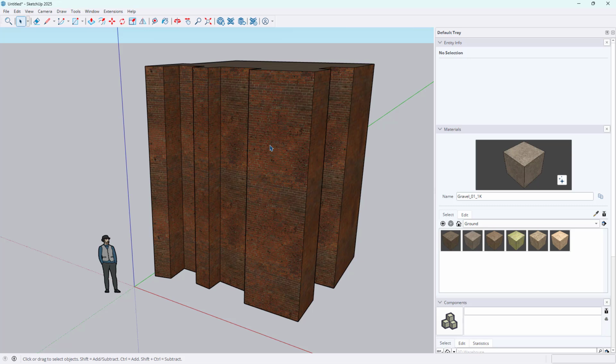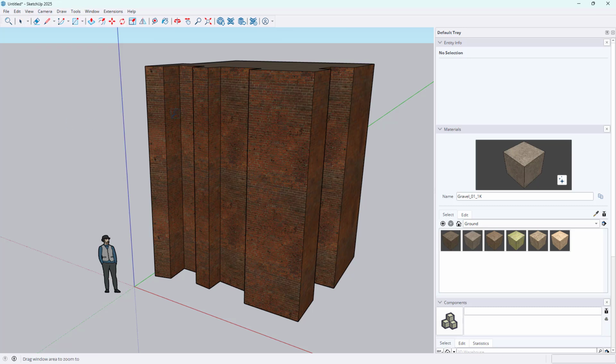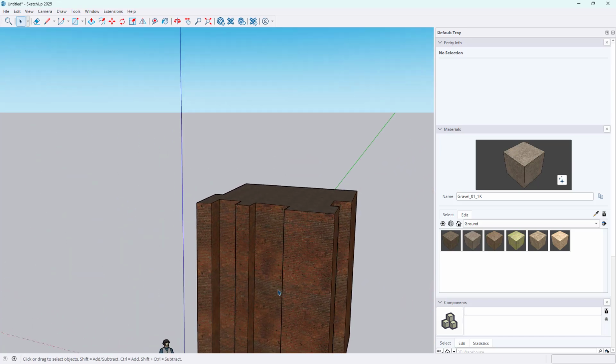In that case, you can utilize something called a zoom window. To do that, you can go over here onto the camera menu, and here you can see that zoom window is an option. Simply click right here, and then if I click and drag, you can see that a window is made up right here. Once you let go of it, you can see that that particular section is now zoomed in. You can scroll out over here as well.